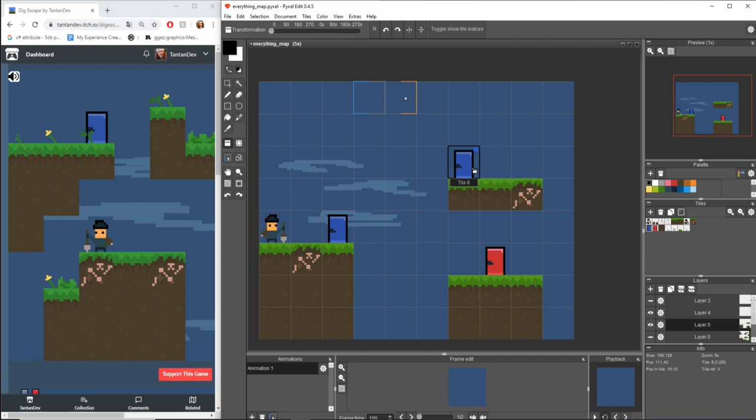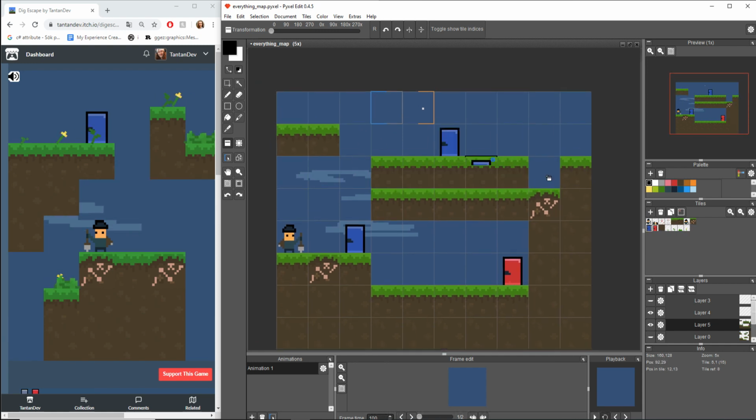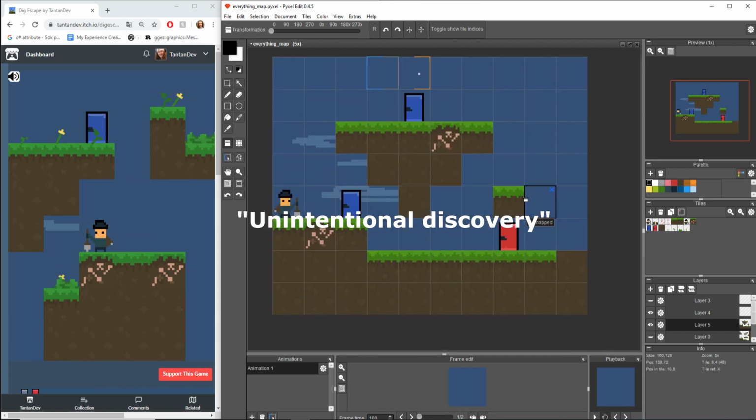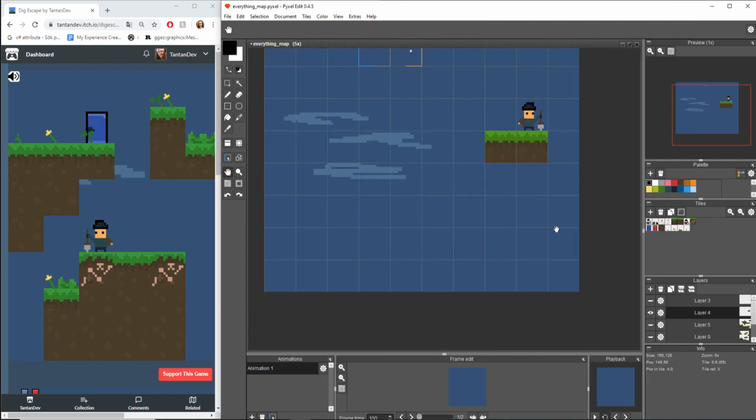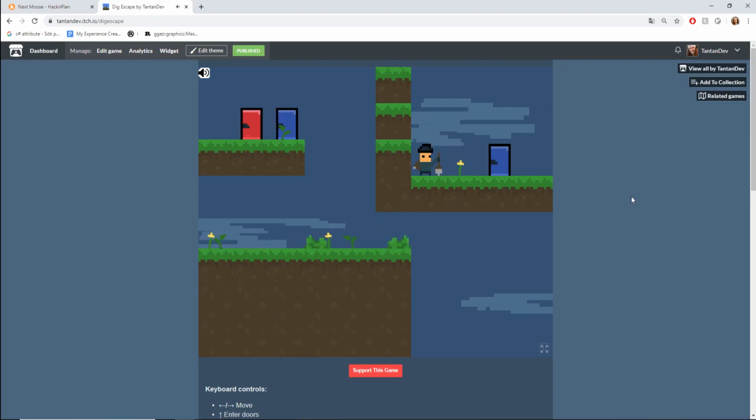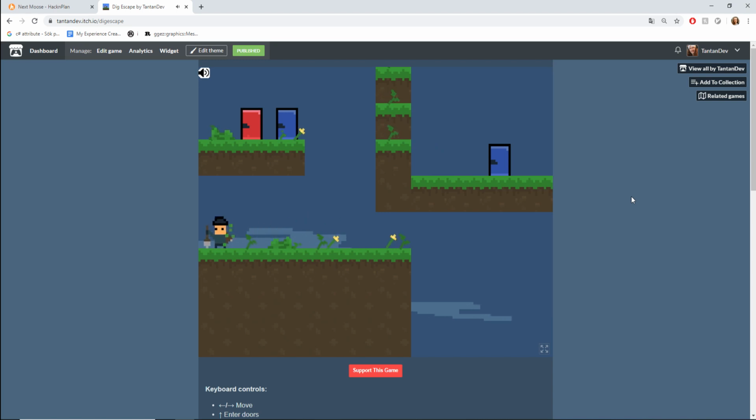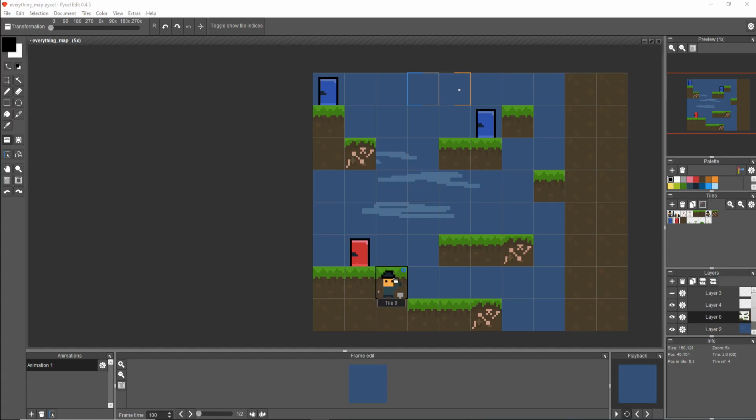So the way I try to design my levels is that you unintentionally discover these things. In this level, for example, the only thing you can do is, well, drop down here. That's how you learn about falling through the floor going up. And here, the only thing you can do is to use the teleporter. This is kind of how I work with the level design.